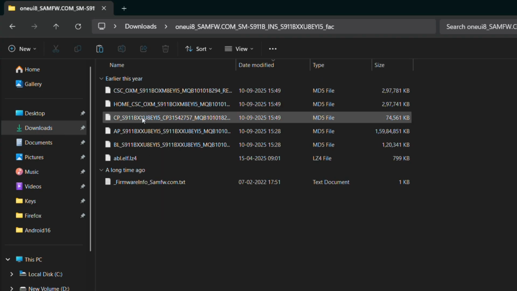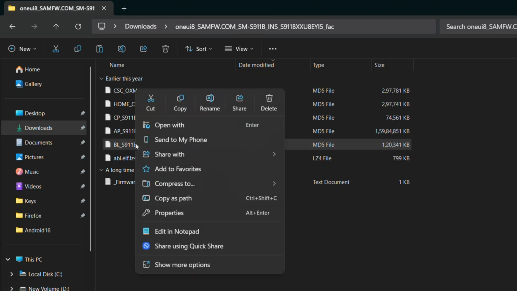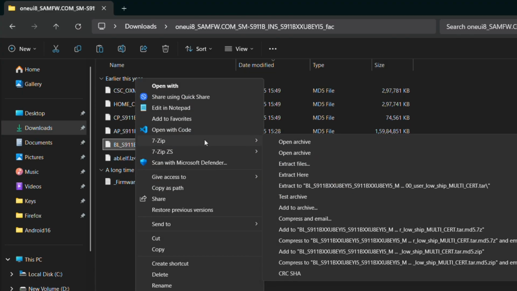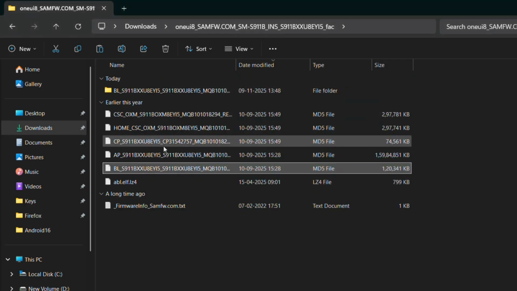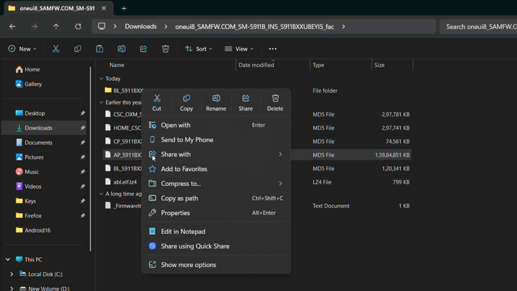Now open the One UI 8 folder and extract both the BL file and the AP file using 7-zip. This step will give you access to all the internal files we need to modify before creating our rooted firmware.